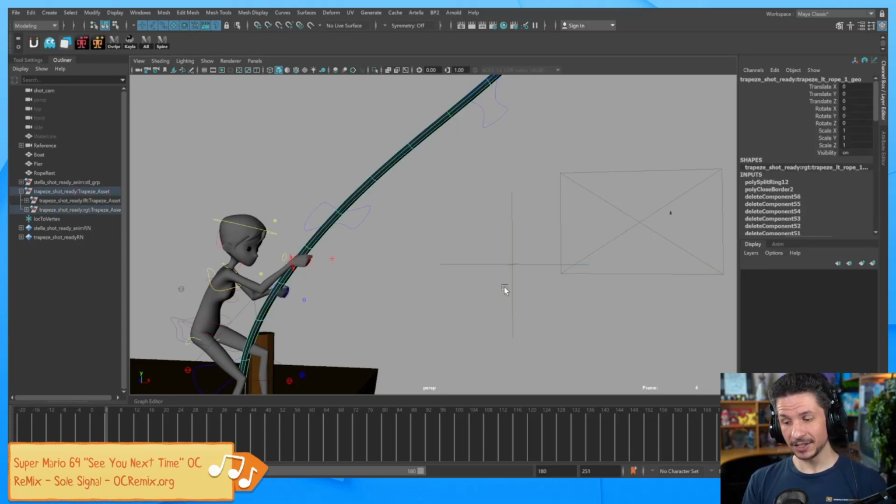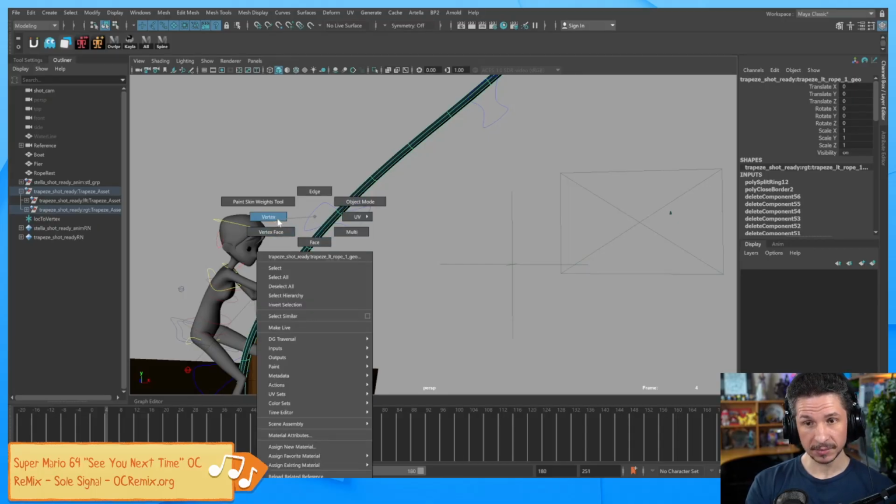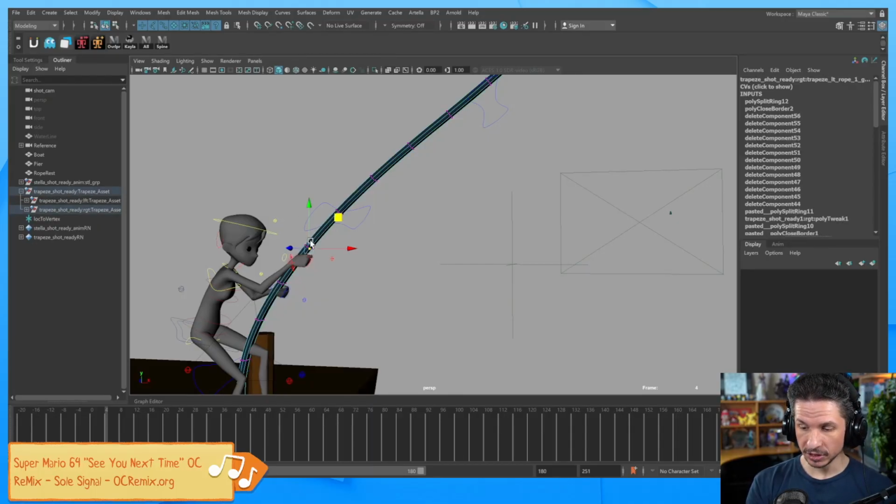So we need to attach this now. To do this, I'm going to right click on the rope, and I'm going to select vertex. And I'm just going to select one vertex that is close to where I need it to be. Honestly, because it's a fairly thin rope, any vertex along this edge ring, that's the ring of vertices you can see there, will be fine. So I'm going to select that.